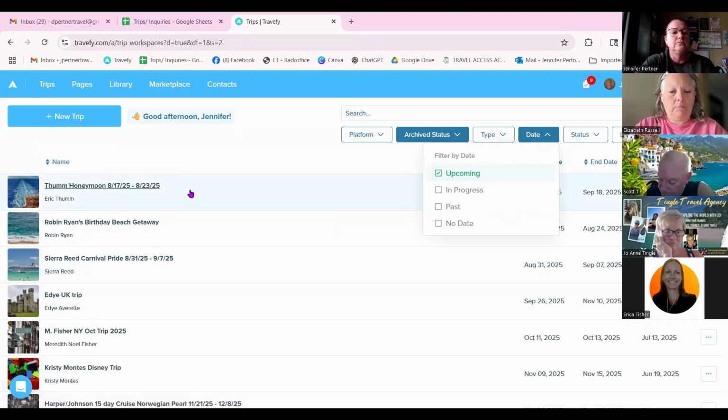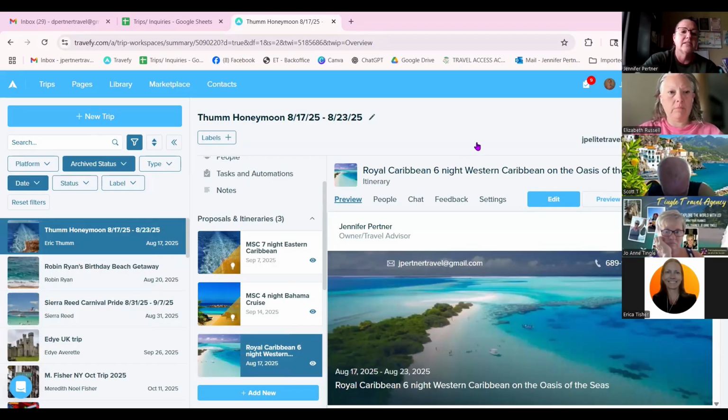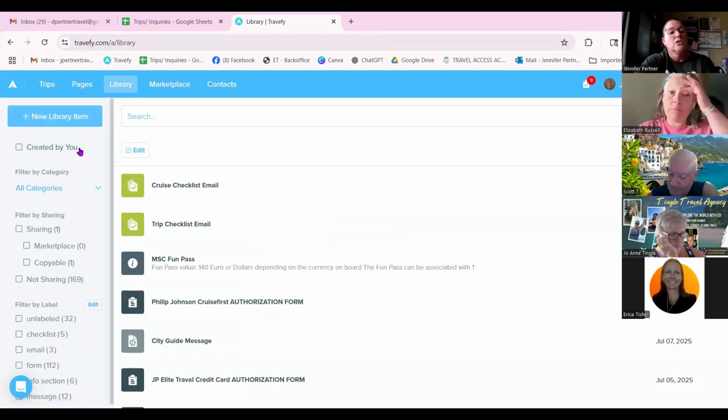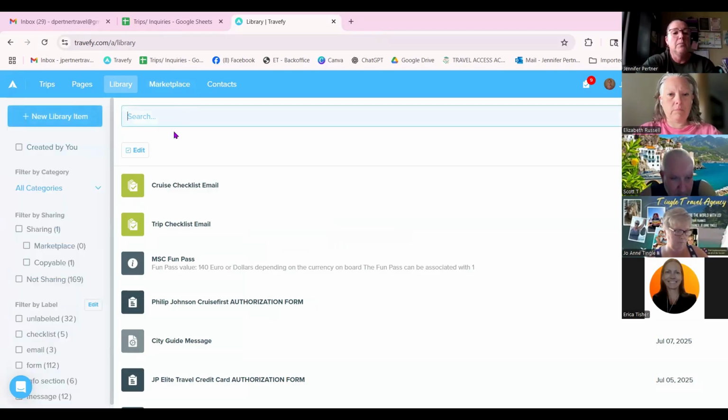Okay, so one of the nice features that Travefy just came up with is the email automations. So let me go through that. In the library, you can create a new library item. And I did a task list, and I actually took this from the marketplace. So I'm not going to make a new one today, but I'm going to show you mine.